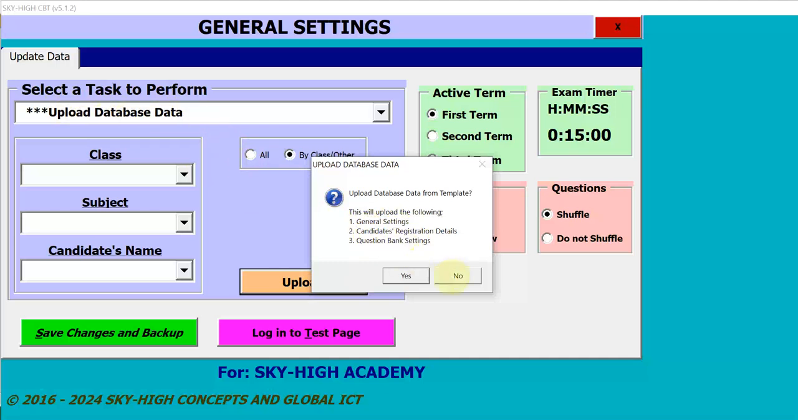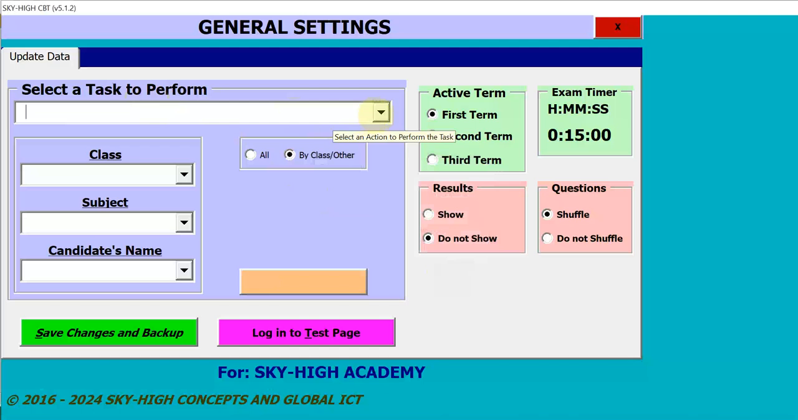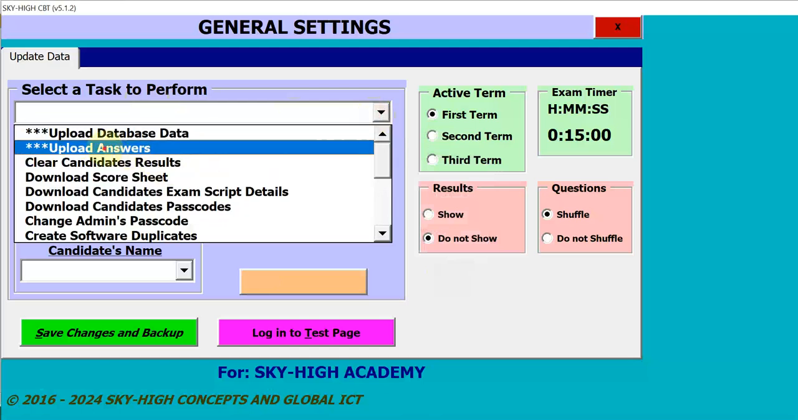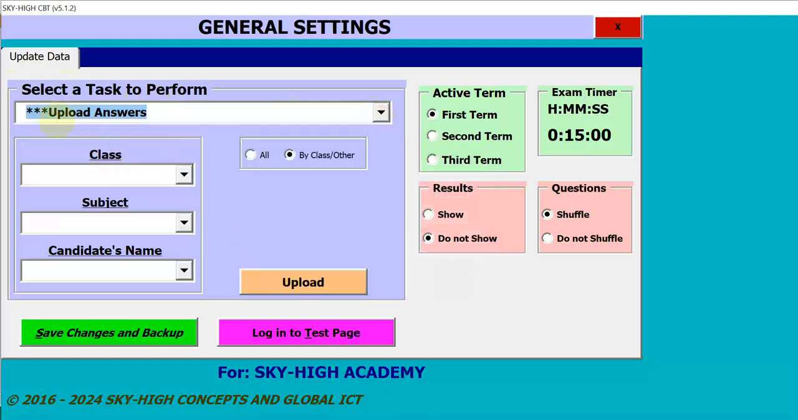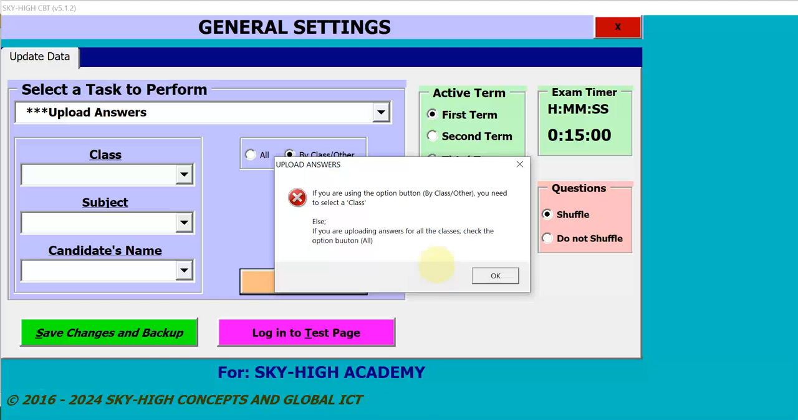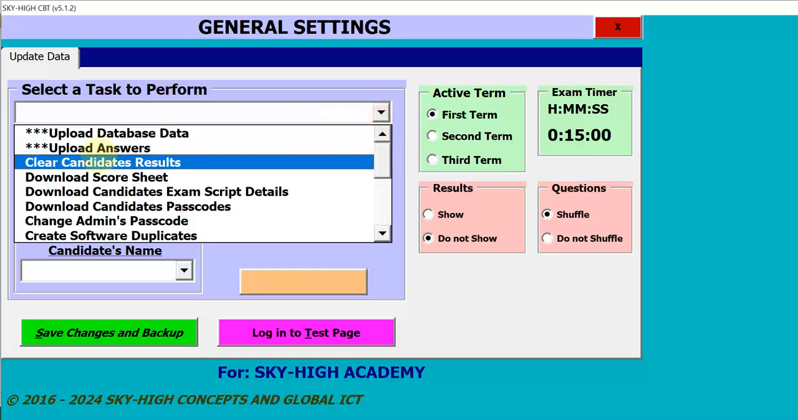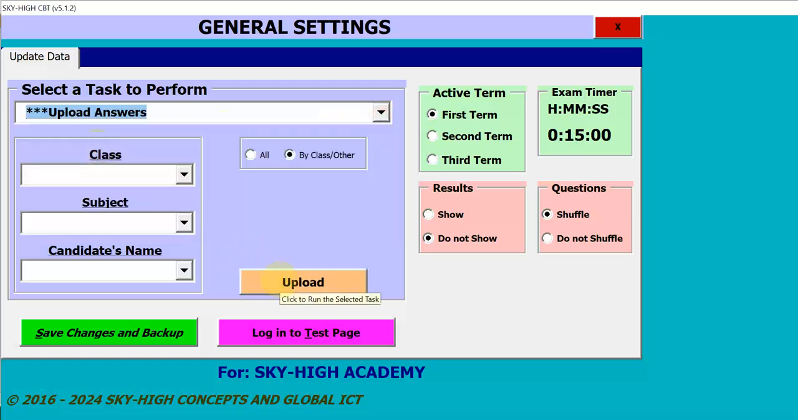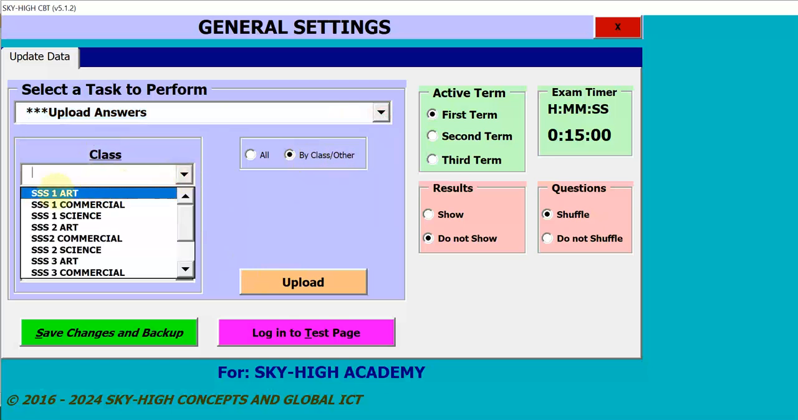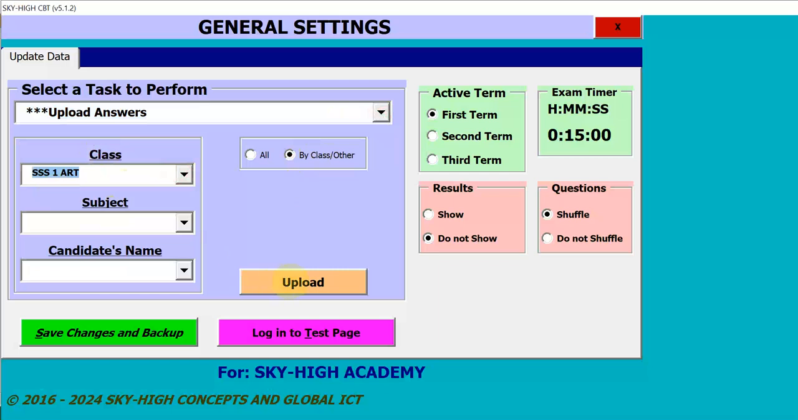But if you added anything to answers, in any class, this is what you do here. You upload the answers as appropriate. If you are using the option button by class, you need to select a class. Because I select answers now, I'm coming back there, and you just click this. I'm using by order, so I have to select the class that I want to upload the answers from before I click this option.